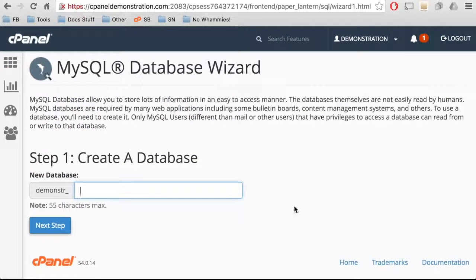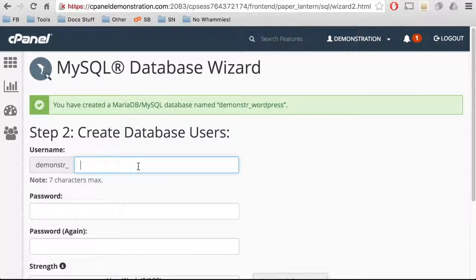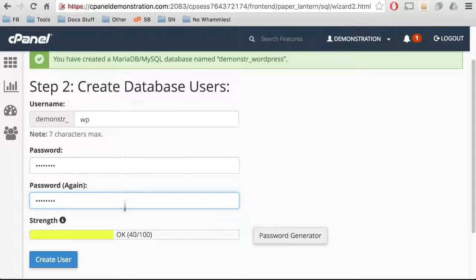The wizard appears. Let's give the database a name and click Next Step. Then, give the database a user and a password for that user. Be sure to confirm the password. The strength bar indicates the relative strength of the password. To allow the system to generate a strong password for you, click Password Generator. Then, click Create User.